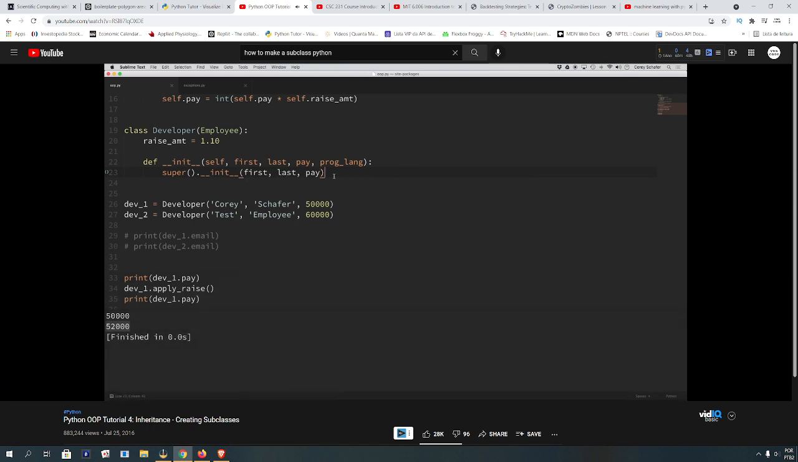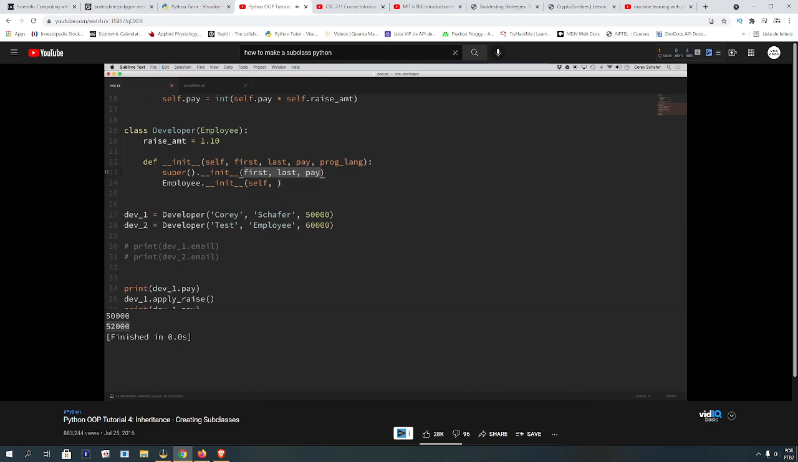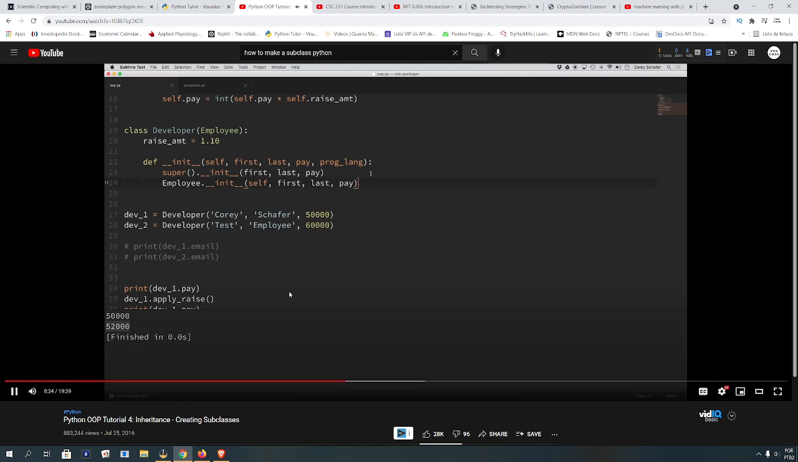Now, there's multiple ways of doing this logic here. You may have seen some people do employee.init, and instead of passing in first, last, and pay, they'll type in self and then first, last, and pay. Both of these ways of calling the parent's init method will work, but I tend to use super because with single inheritance like we are using here, it's a little bit more maintainable, but it's really necessary once you start using multiple inheritance.